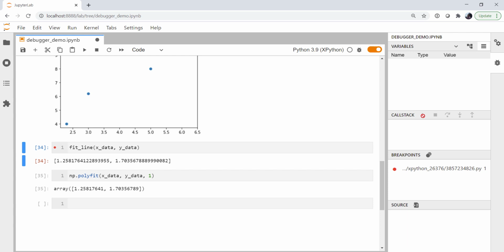I hope that you found this useful. The debugging extension, like I said, though it's not quite as mature as some other more advanced debuggers, it is very easy to use, and if you're stuck on a problem in a notebook, I encourage you to check it out.